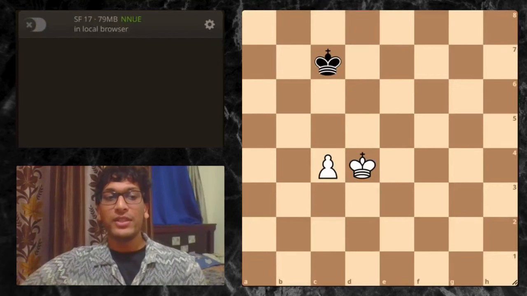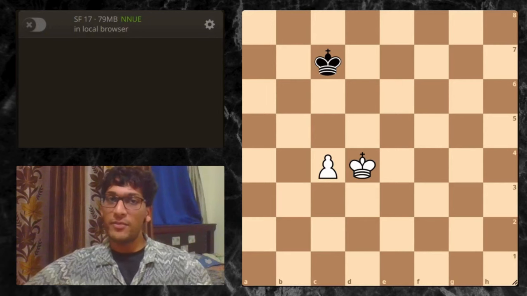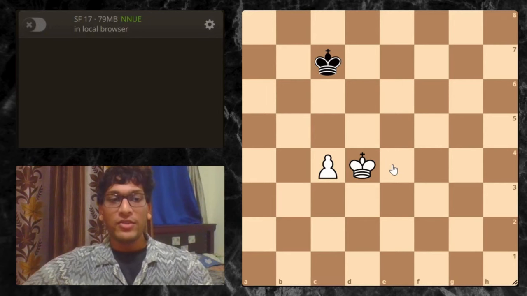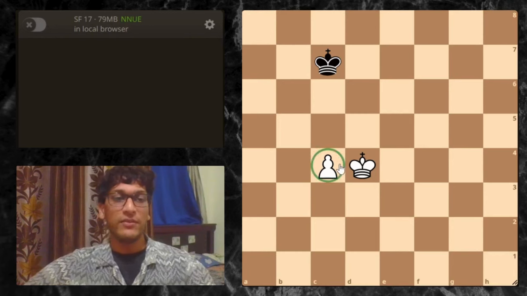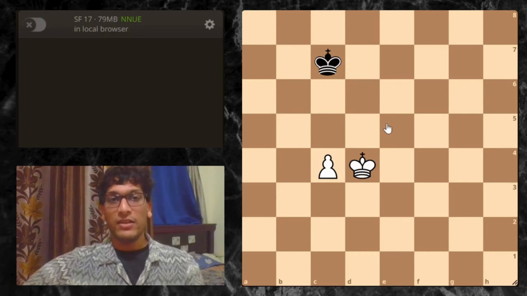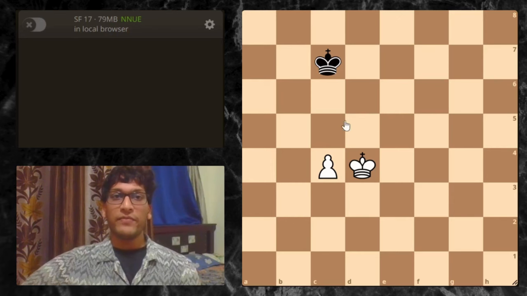Hi, for this video, we will be learning the concept of opposition in king and pawn endgame. So there are two scenarios. Either we are on the winning side, which means we have an extra pawn, or we are on the defending side of the same. So we'll look at all the scenarios and understand when it is winning, when it is a draw, and when it is lost.